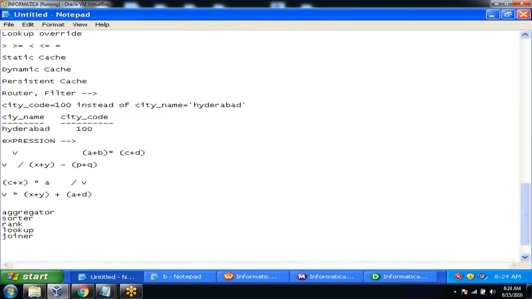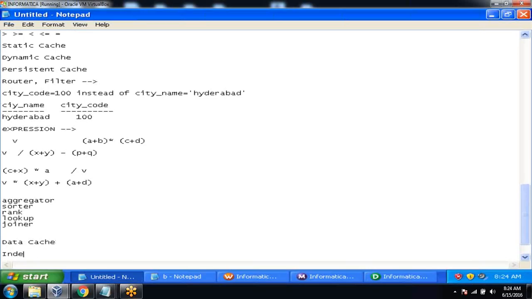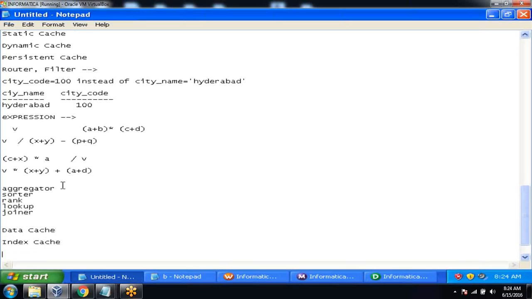Internally, for all transformations you have two caches, a data cache and an index cache, except sorter. Only the sorter has just a data cache. Only one transformation, sorter, has only the data cache. Internally it will store a .dat file and an .idx file, index cache meaning ID.